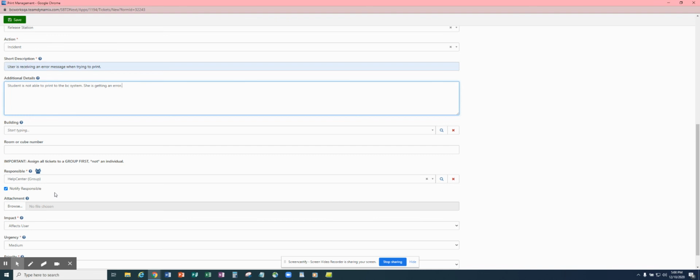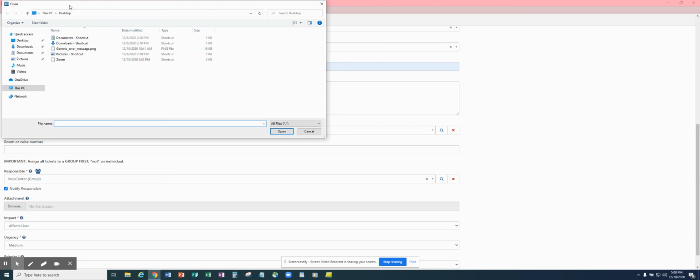In the attachment field, if you've taken a screenshot of any error messages or anything like that, you can attach those as a file to the ticket. So you click on Browse, go to Desktop, choose the file or choose the picture, click on Open, and there it is. It will attach it in the line.